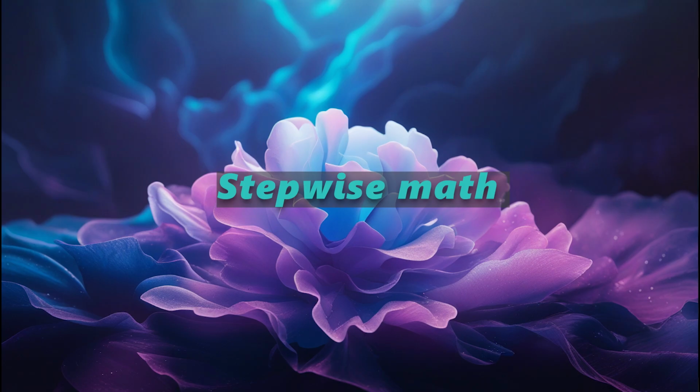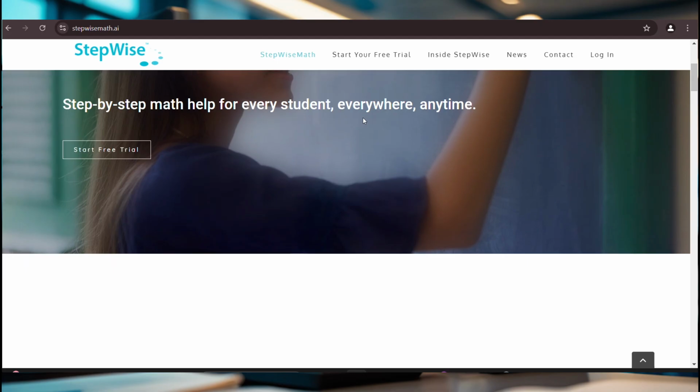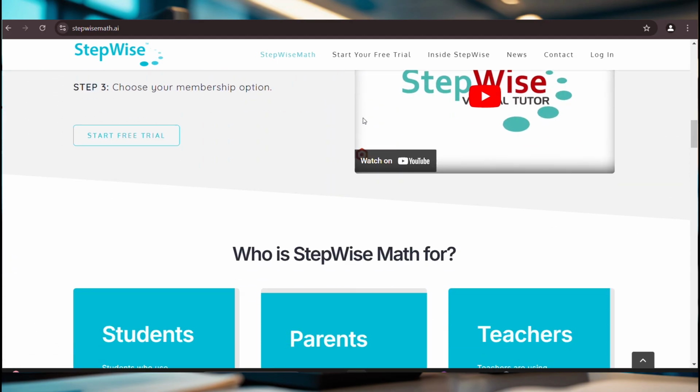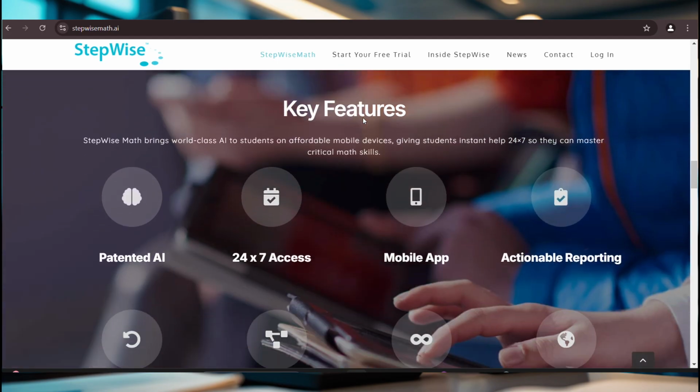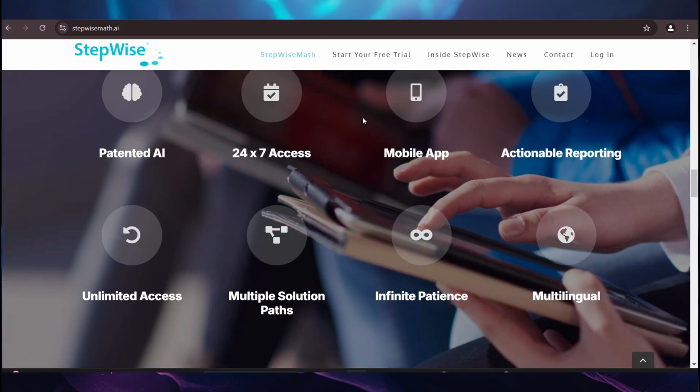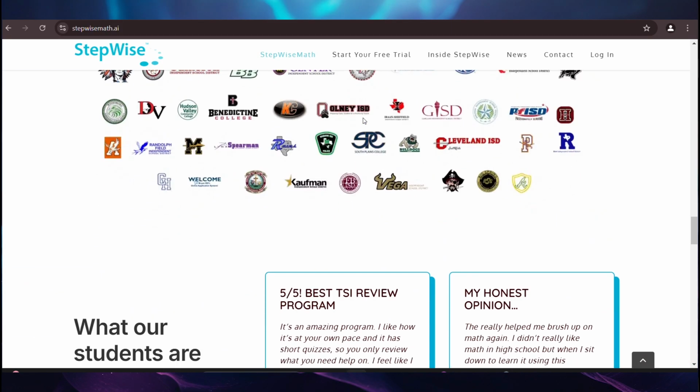Next is StepwiseMath.ai, your personal math tutor. This tool not only solves math problems, but also explains the steps involved in reaching the solution. It's like having a tutor available 24/7. Perfect for students who want to understand the how behind the answers, making it an invaluable resource for math homework.